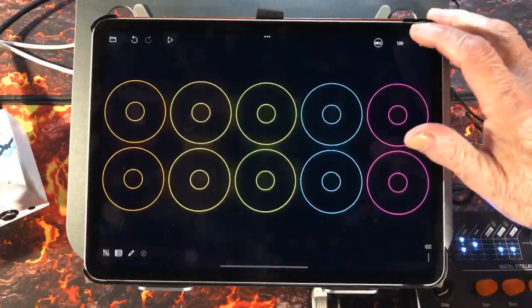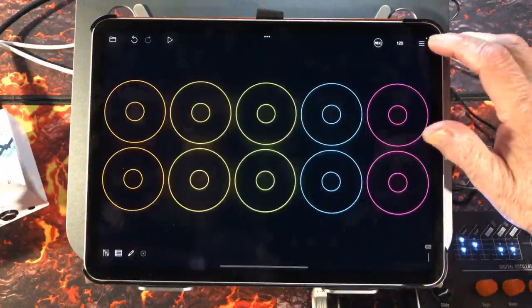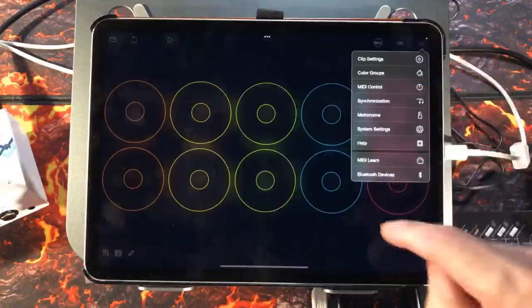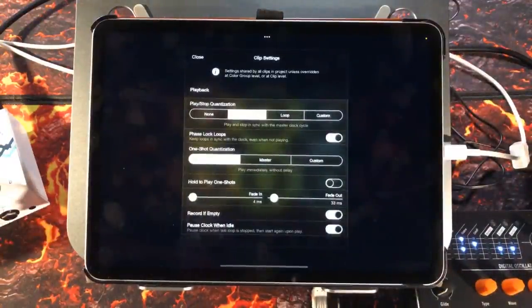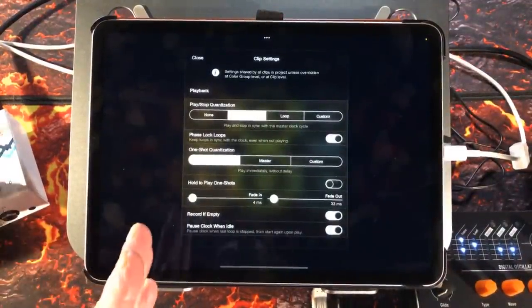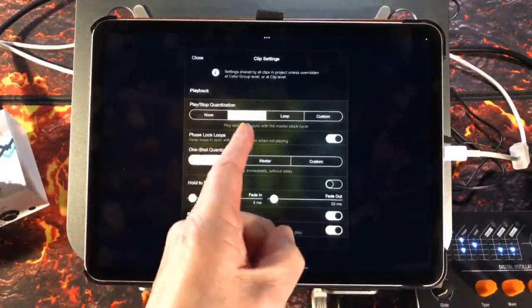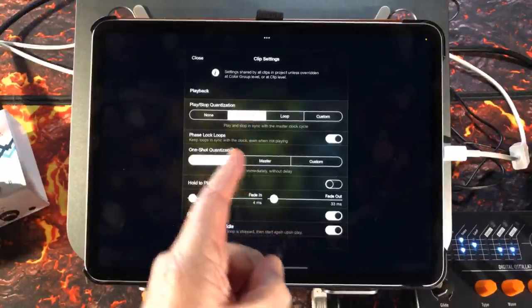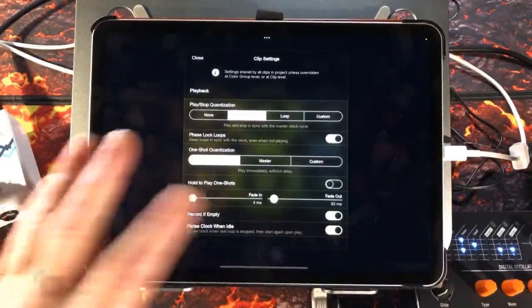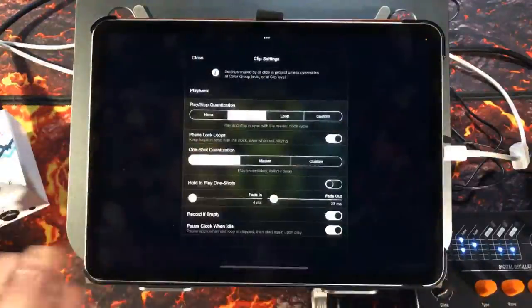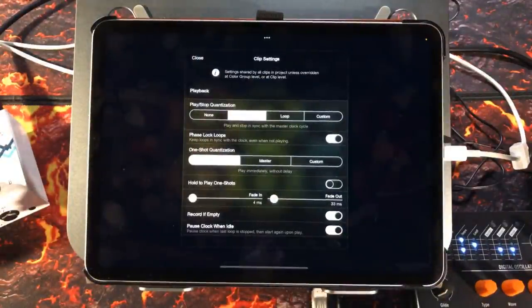Let's go into this menu now, and the first thing at the top here is clip settings. This is an important place. This is how I've got this set up. I have play stop quantization set to the master, so play and stop will be in sync with the master clock. That's how I like to use it, but you can choose it to be anything you want.